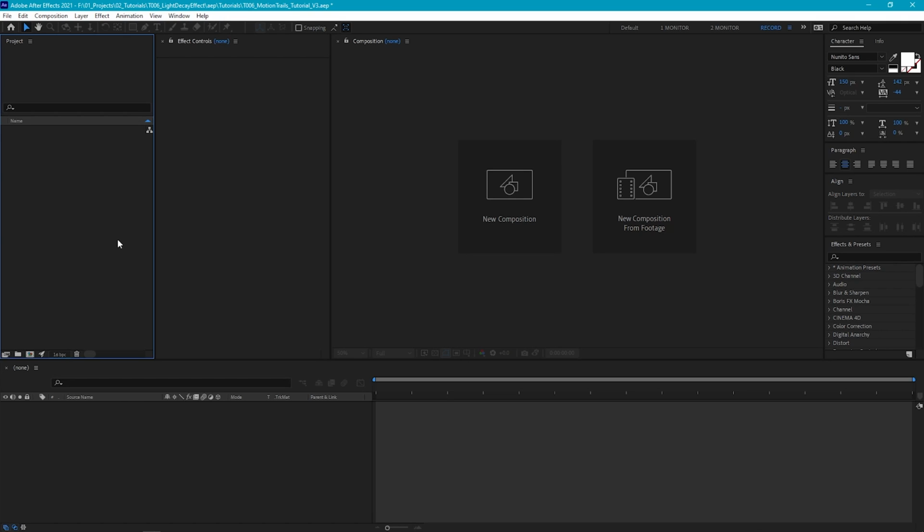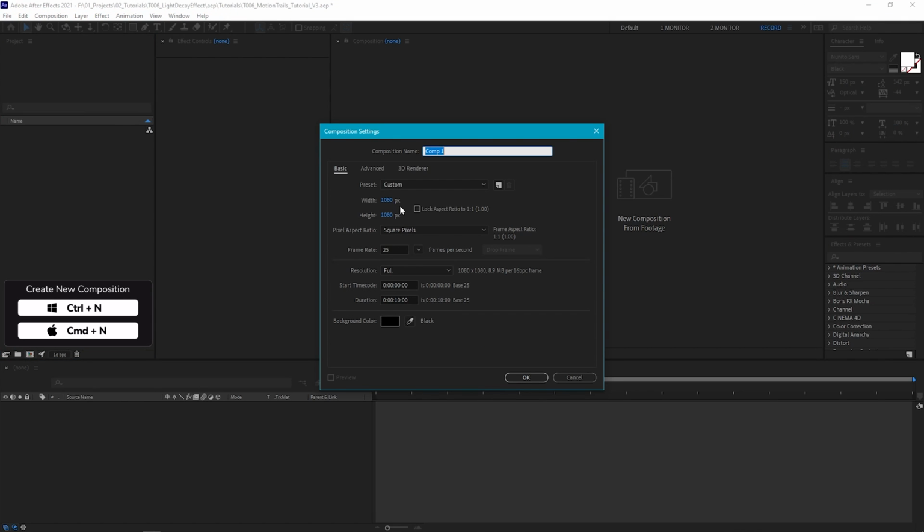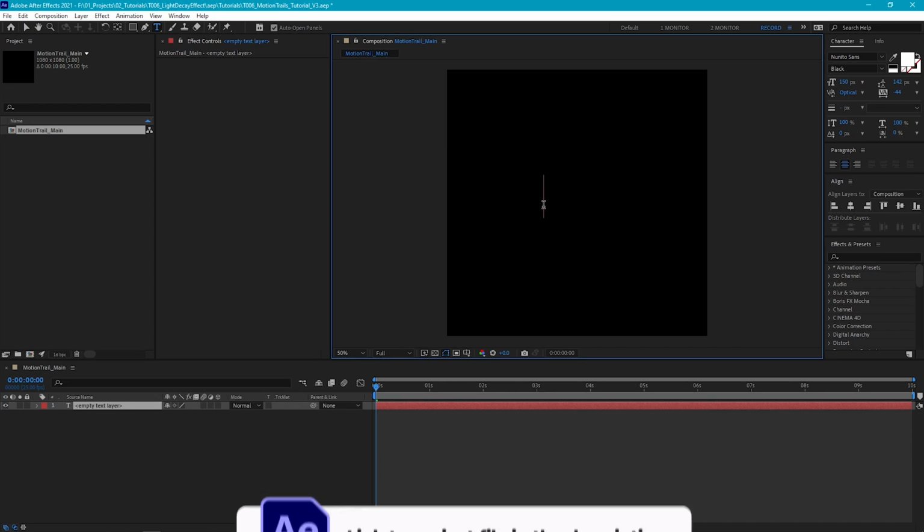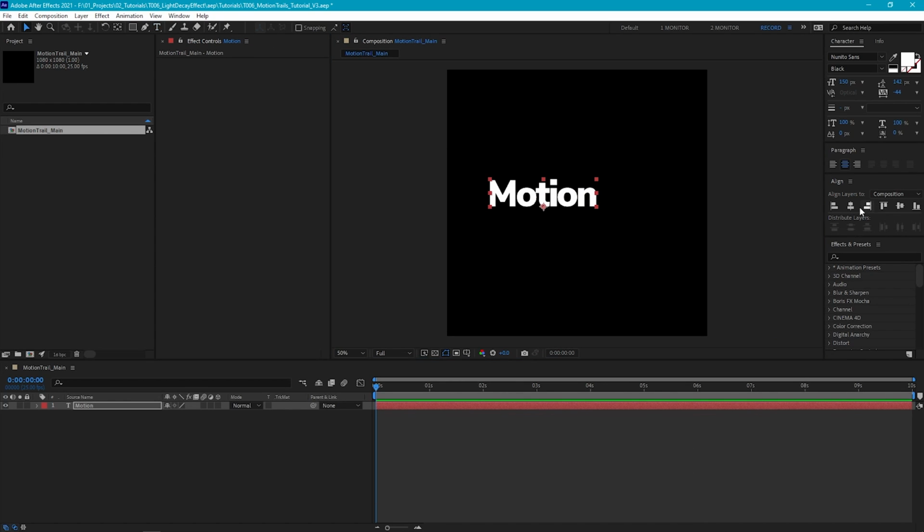Okay, in After Effects, let's create a new composition. I'm going to make mine square and at 25 frames per second, and I'll call it Motion Trail Main. Let's begin by adding some text. And we can just center this. And we can select our text layer.